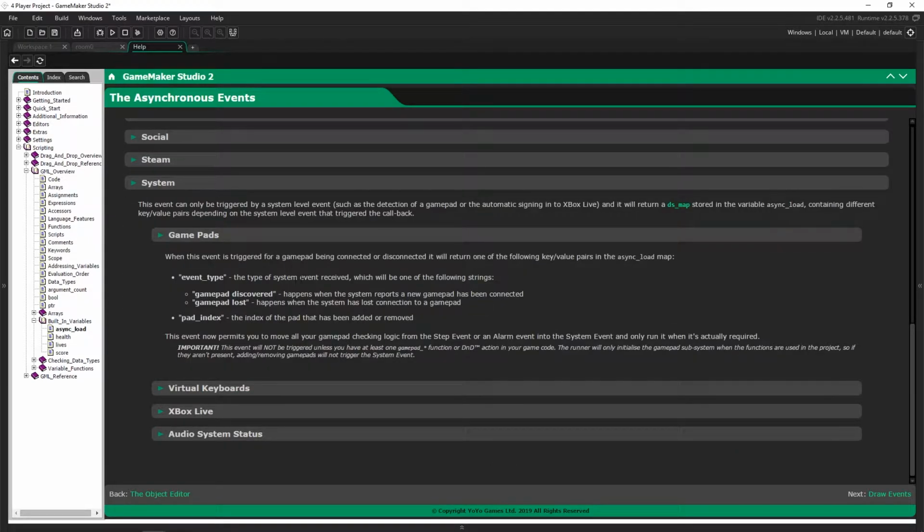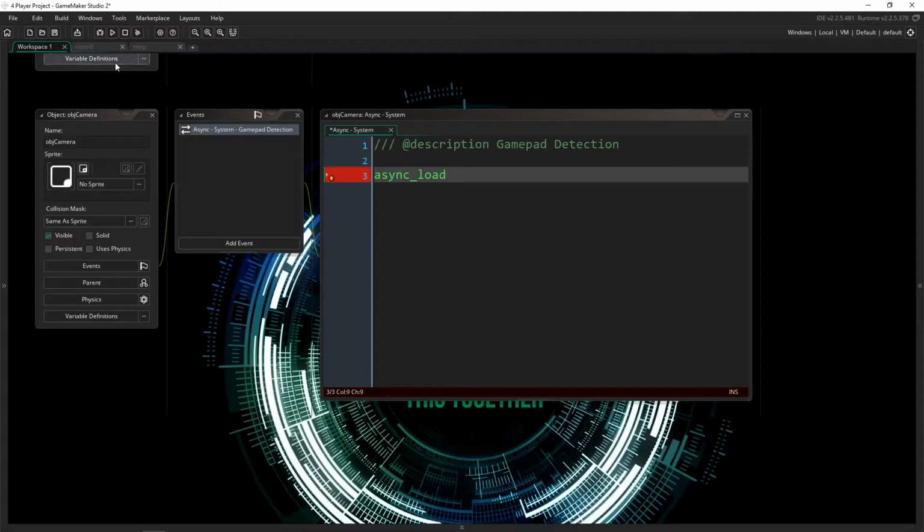So when we plug in or unplug a gamepad, async load gets an event type filled up, and it has either the gamepad discovered or gamepad lost. And either one, we're going to have a pad index variable in there that's going to know which one was added or removed. So let's take a look at how to actually use that so we can detect when controllers get loaded in.